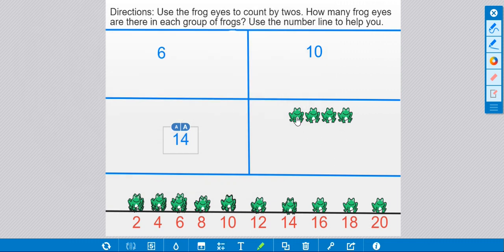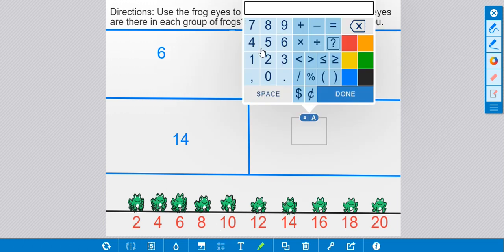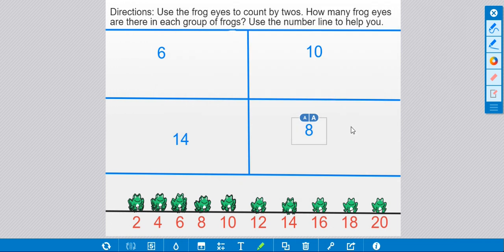All right, now we have one more group left. Are you ready? Count with me. 2, 4, 6, 8. I have 8 frog eyes in this box. So I'm going to click, get my calculator tool, and I'm just going to type in an 8, and I'm going to be all done.